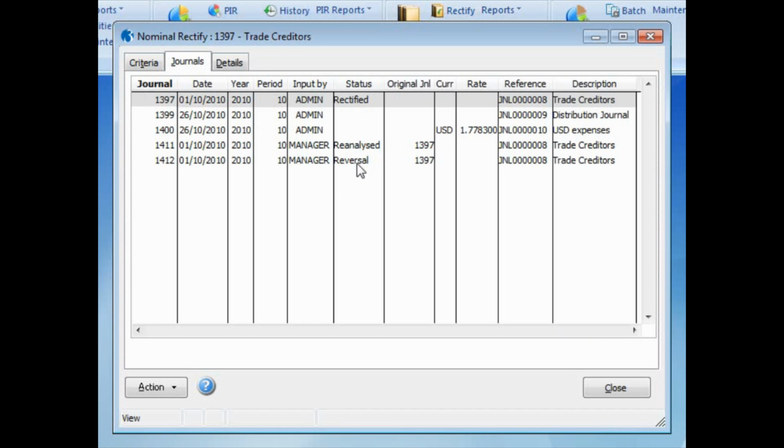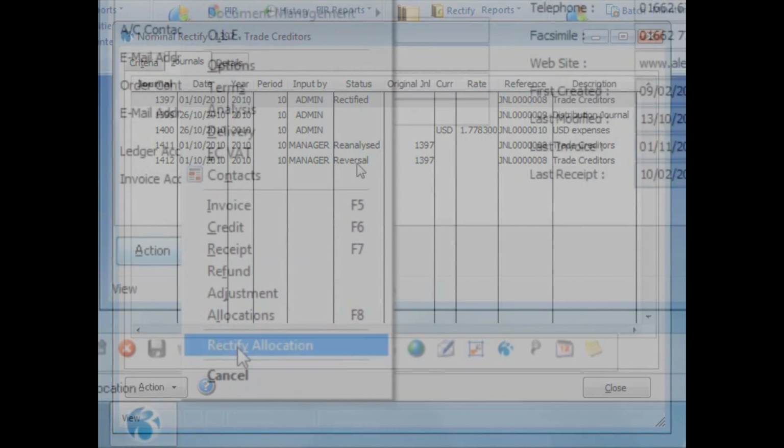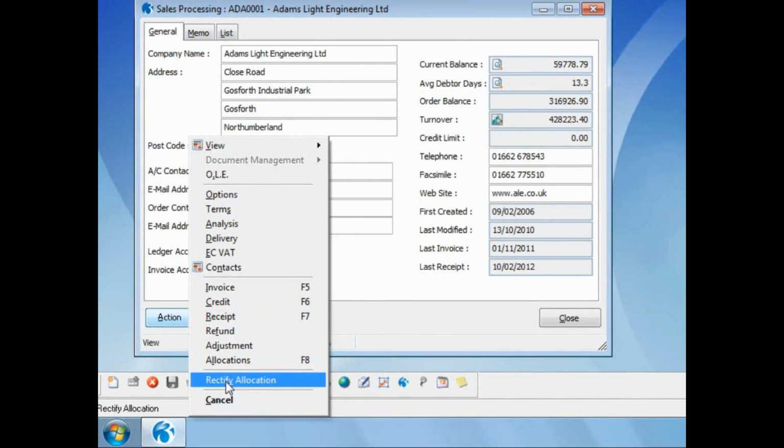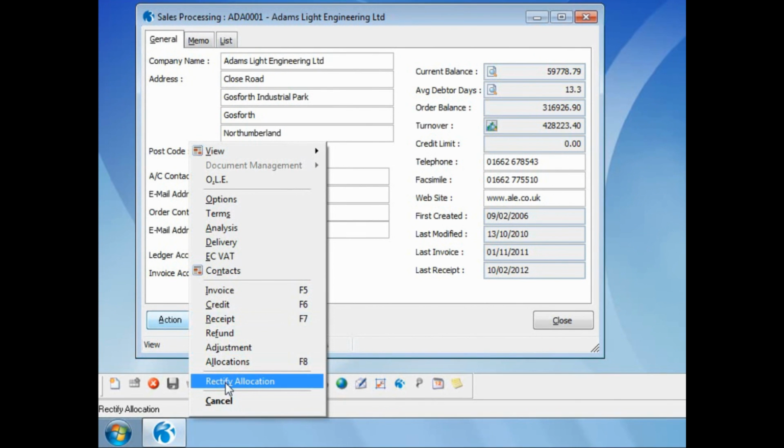So, to further strengthen the error correction utilities within Opera 3, the next release will incorporate rectify allocation utilities to allow our customers to undo incorrect allocations with the added ability of also being able to remove the associated transactions such as a sales receipt or a purchase payment. Both of these utilities will be available as standard within Opera 3 sales and purchase ledgers and will significantly speed up and simplify the current processes required for rectifying mistakes such as these.